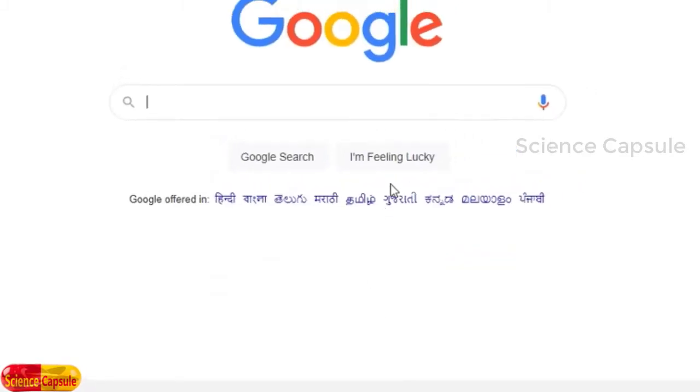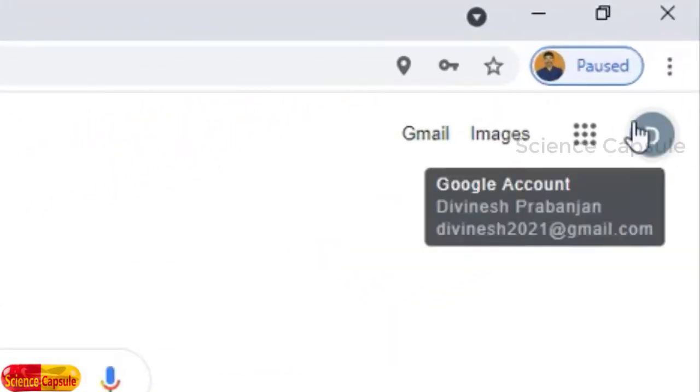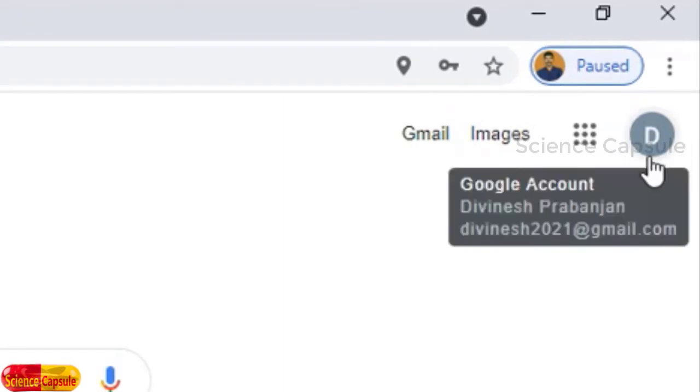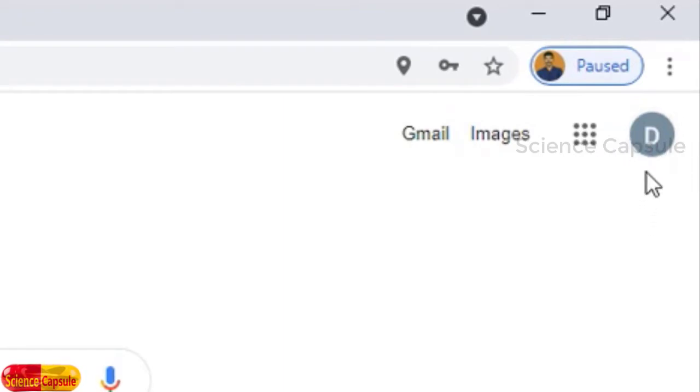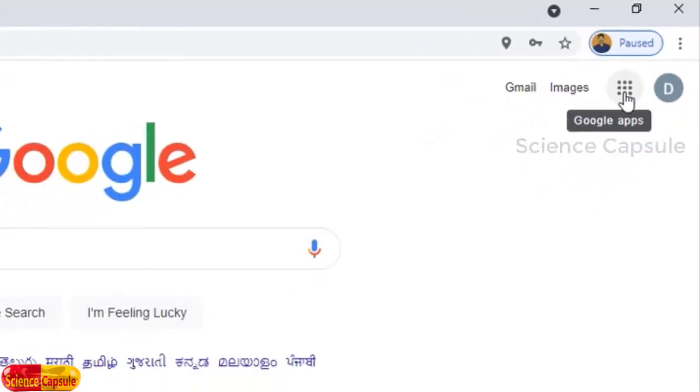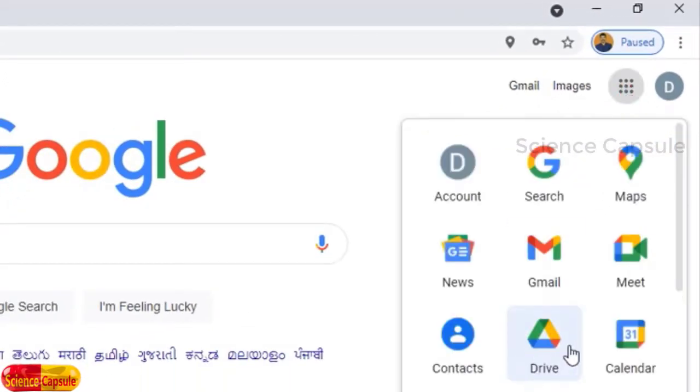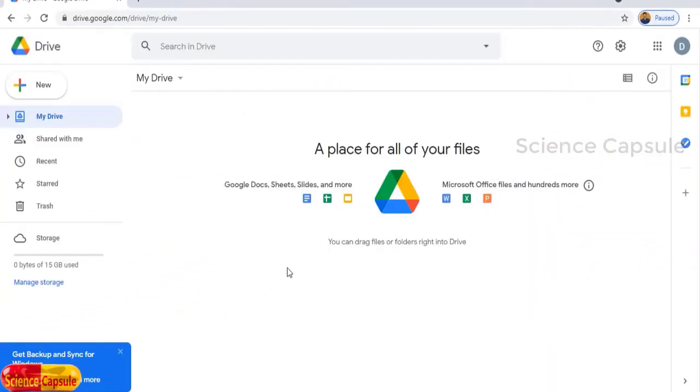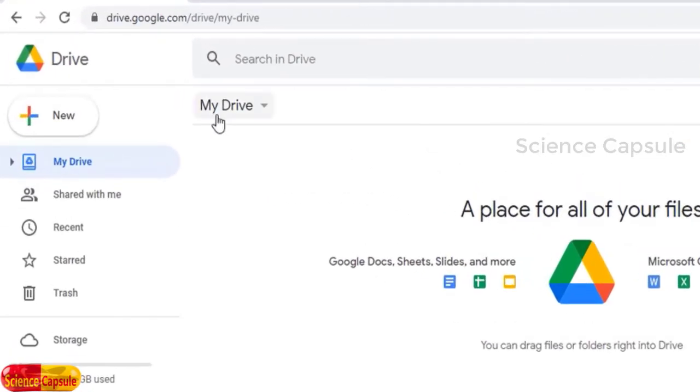We have come to the same window, but the difference is earlier the sign in option was there, but now we are logged into Google. Once we are logged in, we click on this 9 dot. Here Drive is the option, so I am clicking on this Drive. When you click on the Drive button, you see various options are there. Firstly, we deal with My Drive.